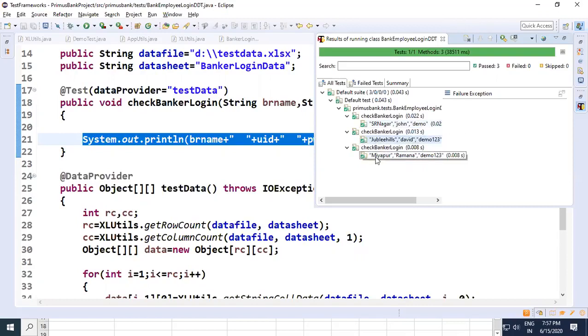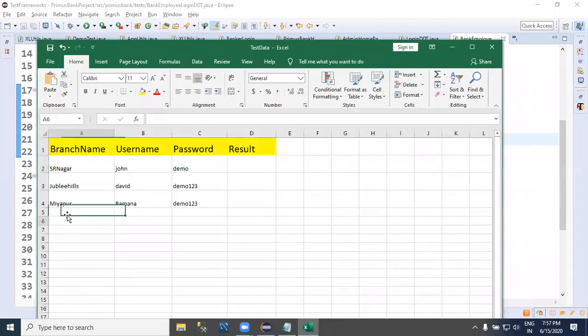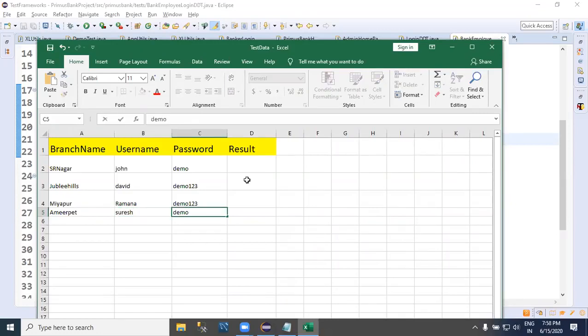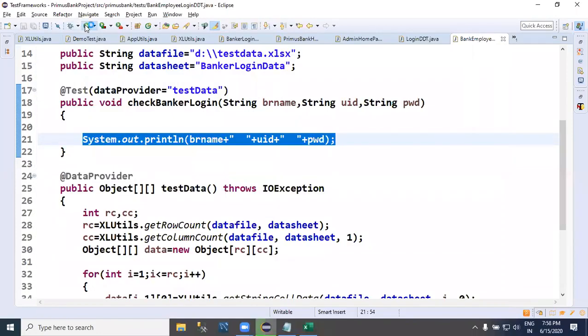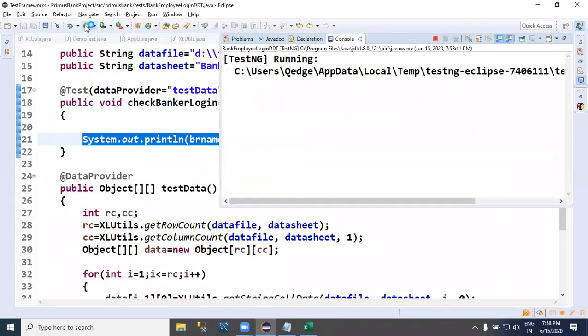3 iterations. Supposing what I will do, I'll add one more. Say Amirpet. Username, for example, Suresh. Say demo. I save the file. I'm not going to do anything in the script. I'm running the script again. Because your code is dynamically counting the rows and fetching the data, substituting it to the test method.